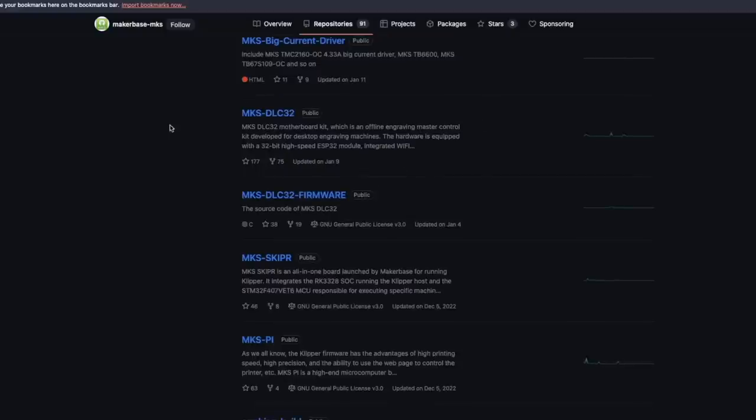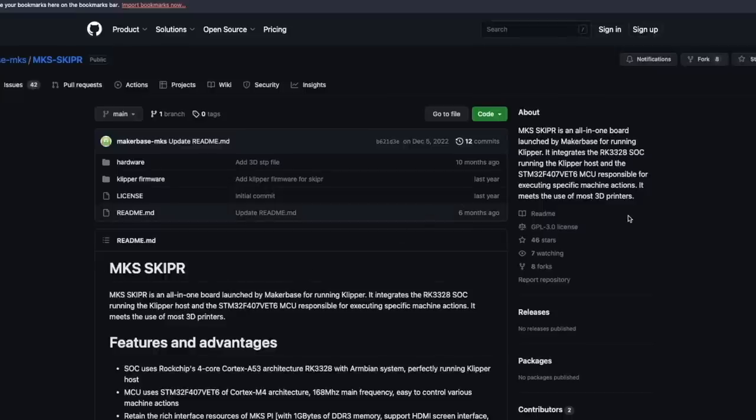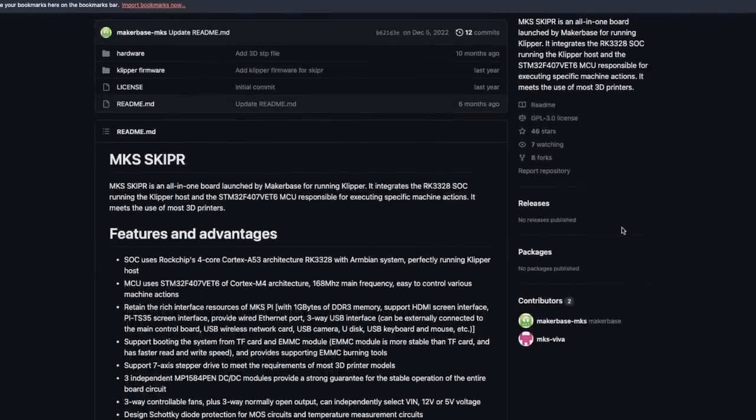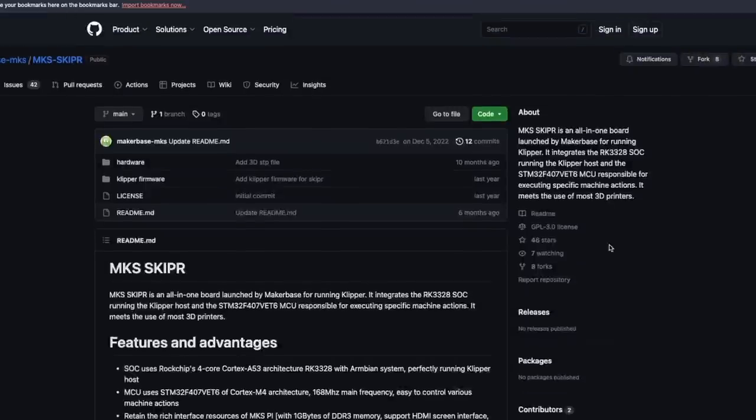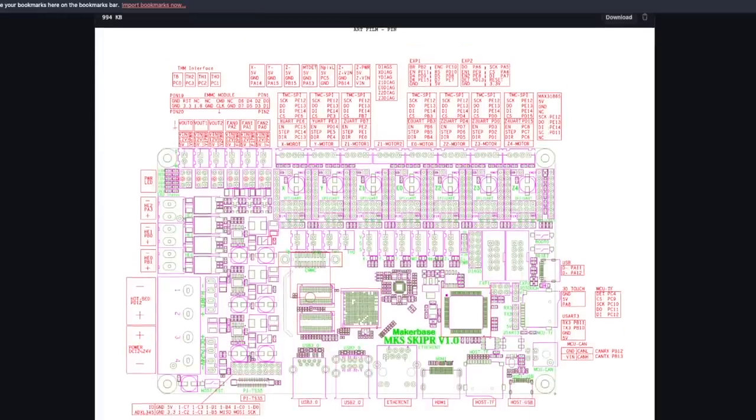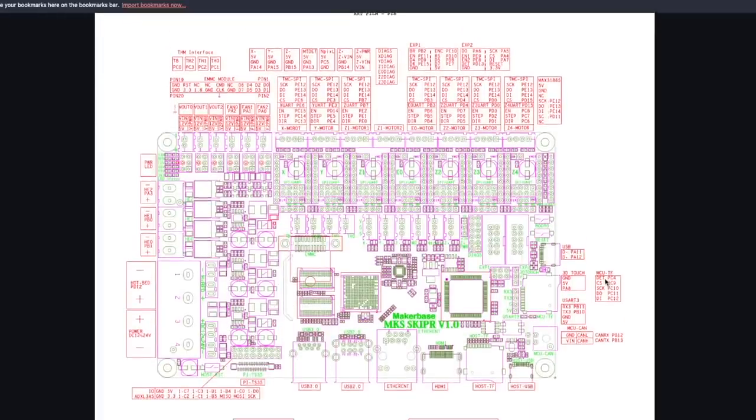For getting things up and running with this board, Makerbase does have some resources available in their GitHub. Here you'll find the pinout for the board, which will be very useful when building out a config. It may just be a me thing, but I did find the color choice to be a bit aggressive compared to some of the other manufacturer diagrams I've looked at, especially the green and purple.